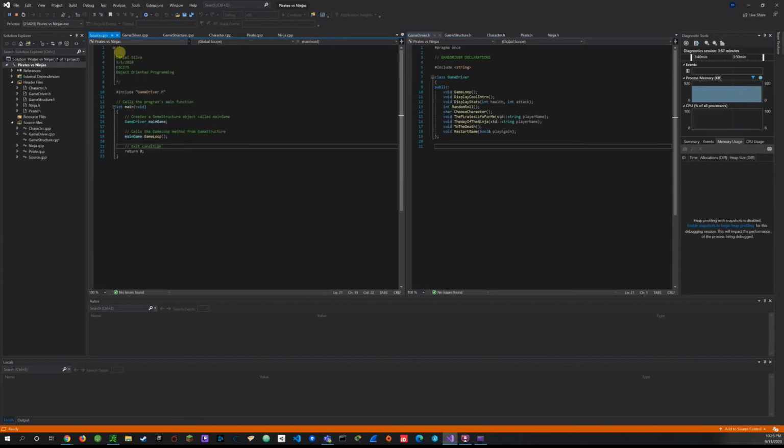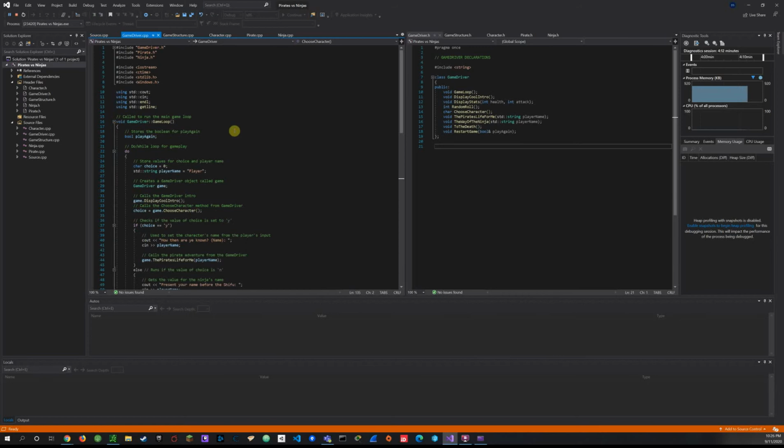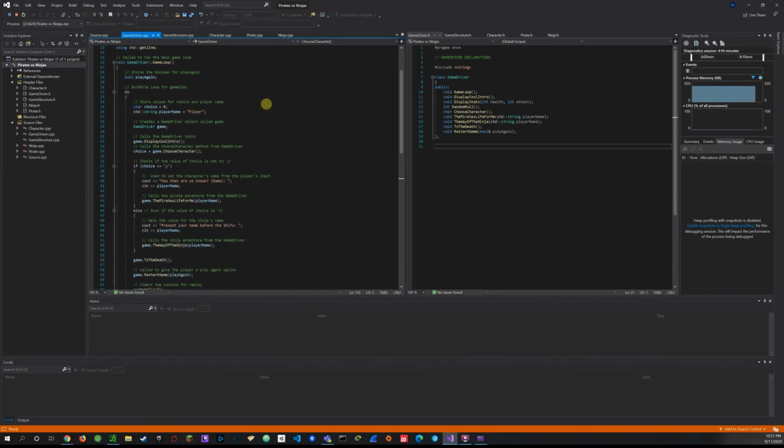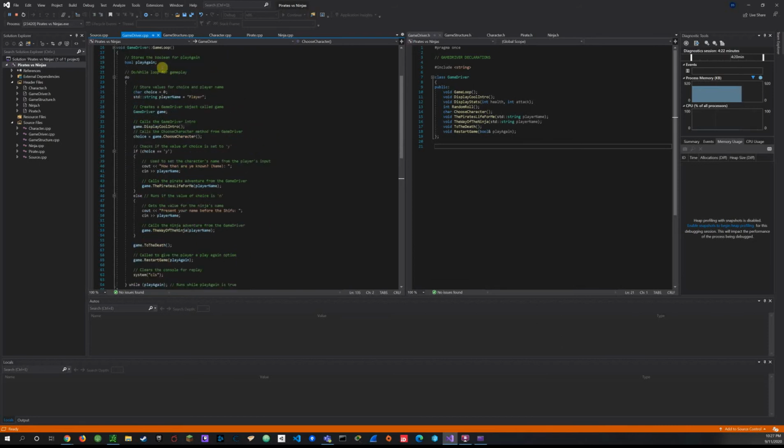So you see my main source file. It just creates a game object from my game driver class, and it calls the game loop from the game driver, which is defined here. And so in my game loop, you can see I have a do while loop. While play again is true, play again is declared first outside of that do while loop.